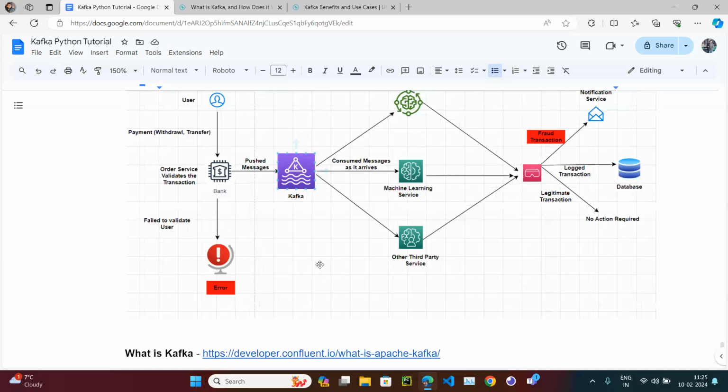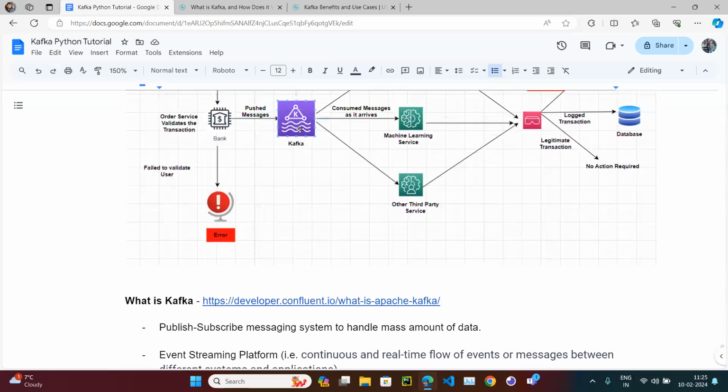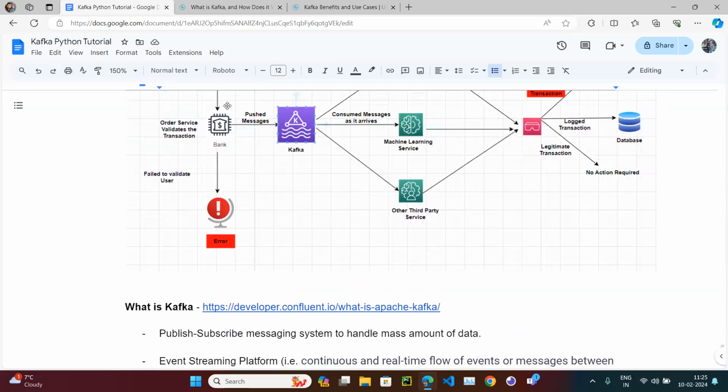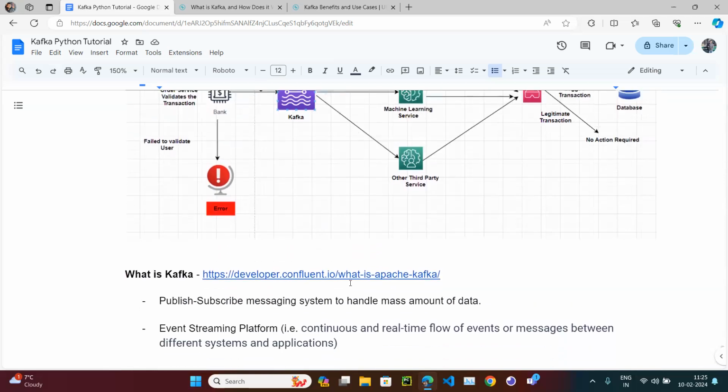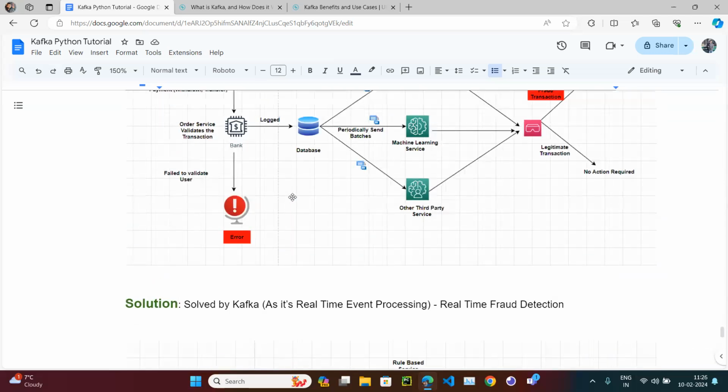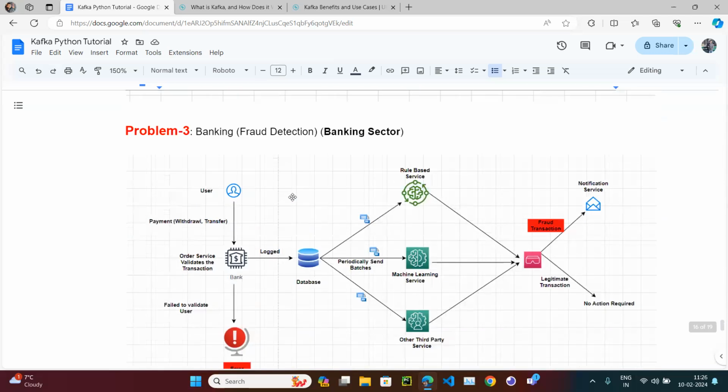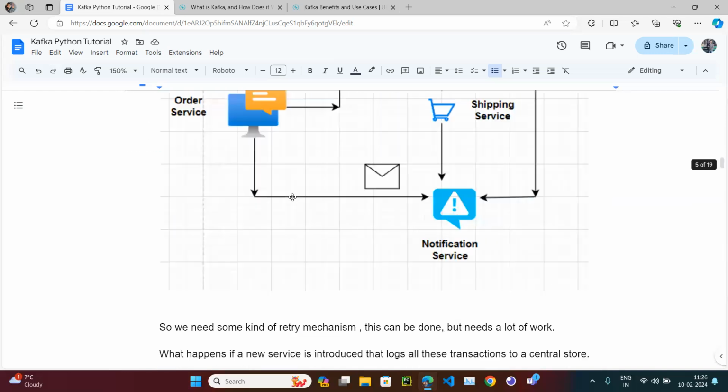All right. Okay, we know Kafka is some kind of messaging system which is going to handle a large amount of data. Along with that, we covered that Kafka is a real-time flow of events messaging system between different applications, but it could be many more. We are going to look at that. So that's it.